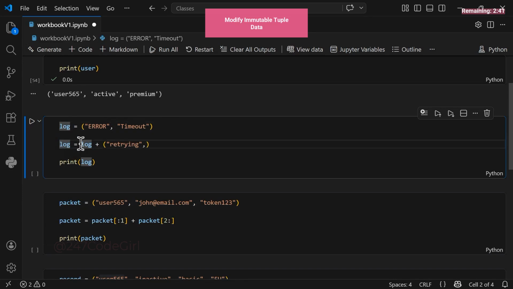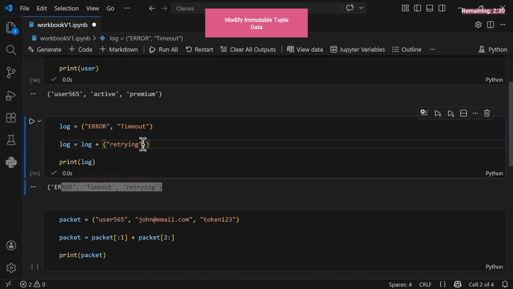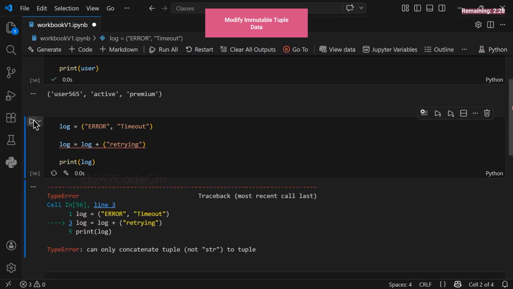Notice how we are defining this. We are adding a one-item tuple. Watch that comma. Without it, this code will definitely fail. Let me show you why. With the comma, it's a perfect tuple. But if we remove it, everything breaks. Python can only join tuples to tuples, not strings.